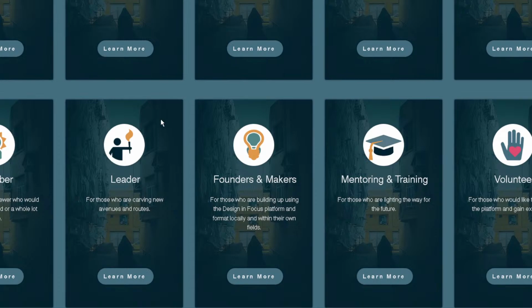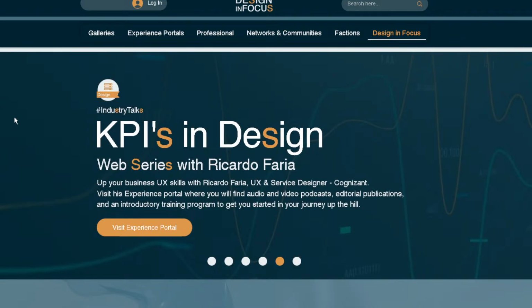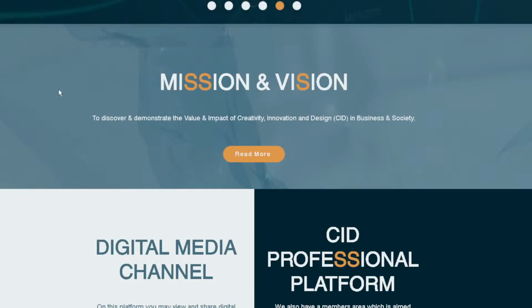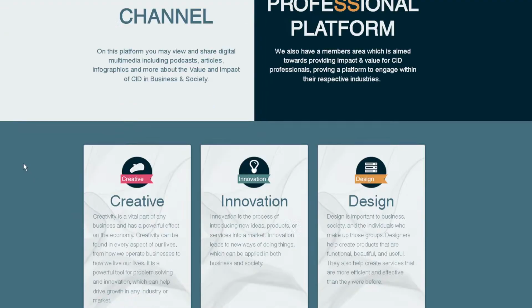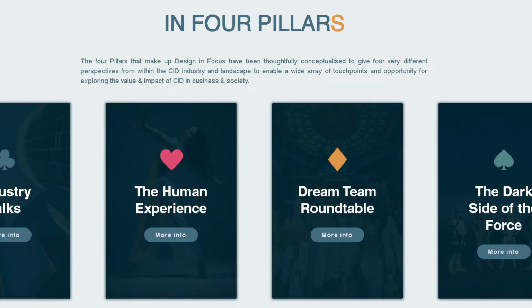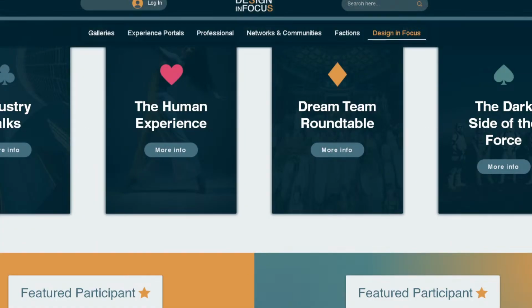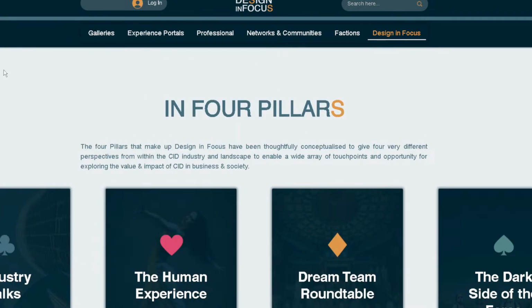So for now, just to briefly summarize, we have the Design in Focus concept. It's a professional platform and a multimedia channel. We focus on creativity, innovation, and design in the 4 pillars: industry talks, the human experience, the Dream Team Roundtable, and the dark side of the force. And then with this, we create the content in all the various forms. And that's basically most important for those who want to participate.